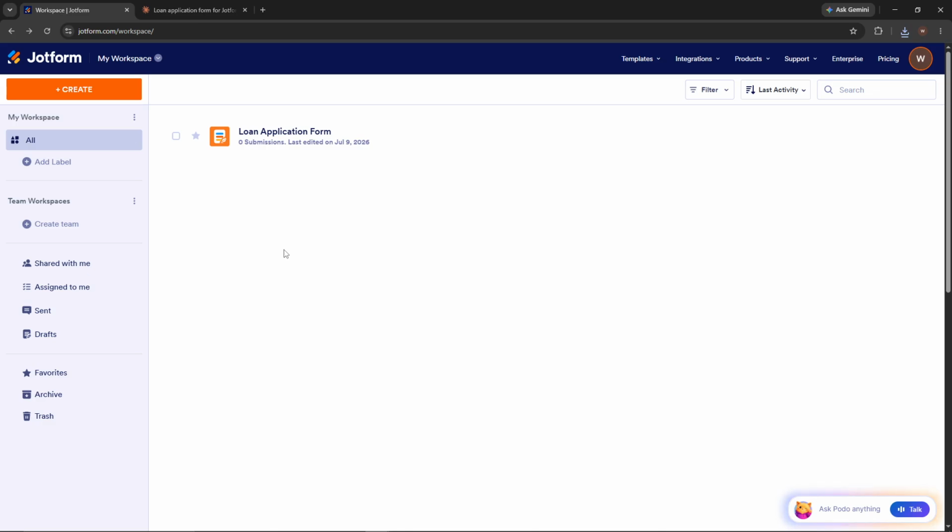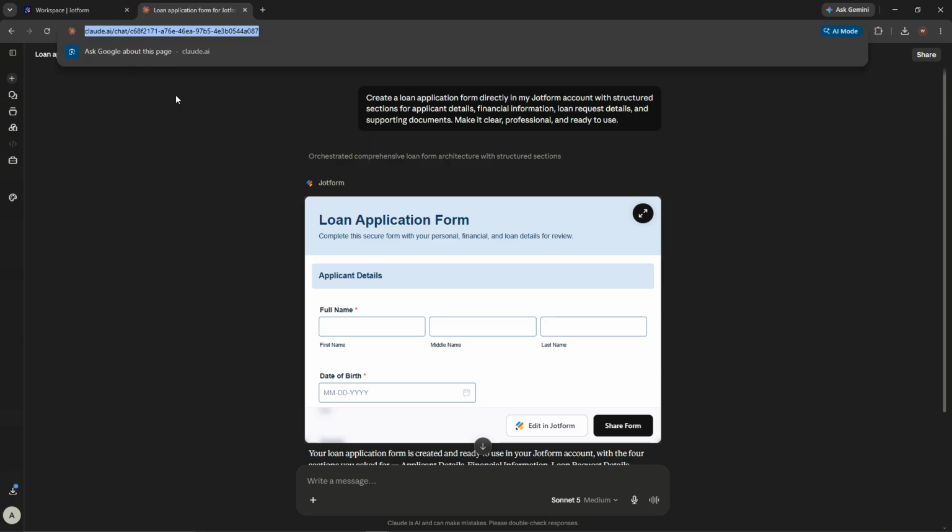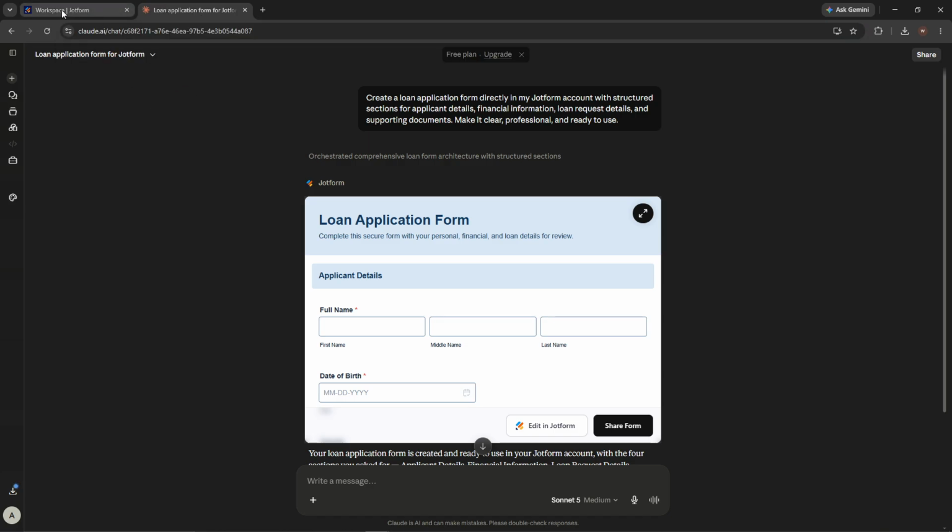In today's video, I am going to teach you how to create loan application forms in Jotform using Claude AI. Start by going to Jotform and logging into your account. Once you are inside your dashboard, open Claude AI in your browser as well. You will use both tools together to speed up the form creation process.